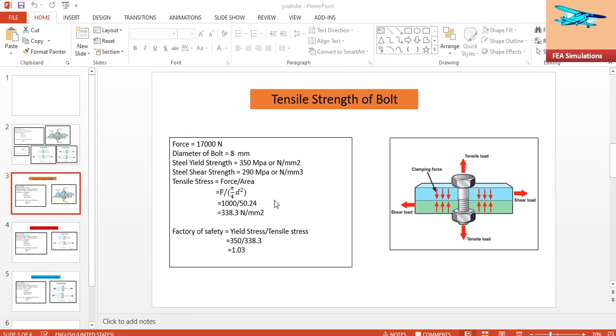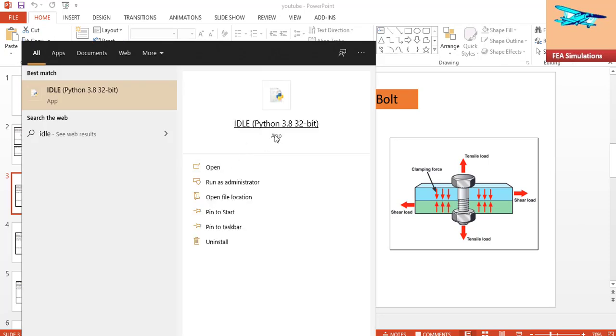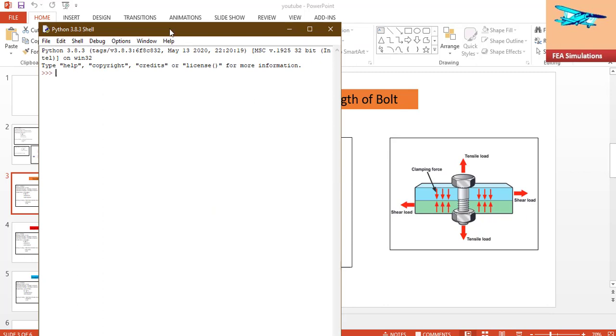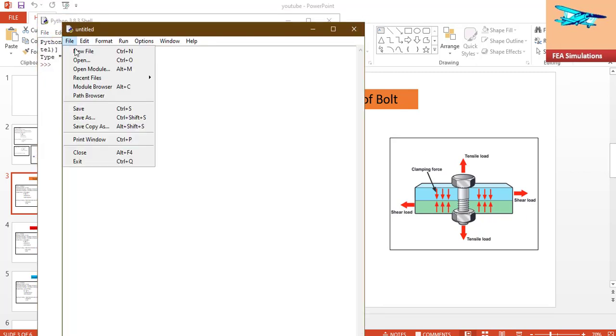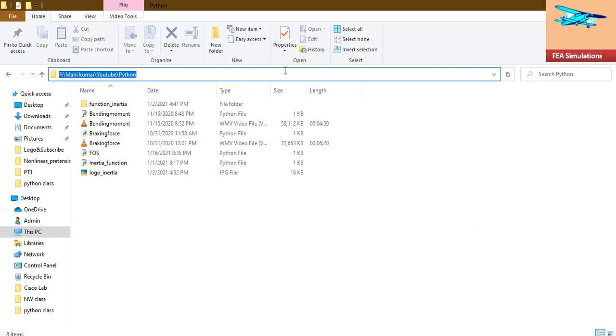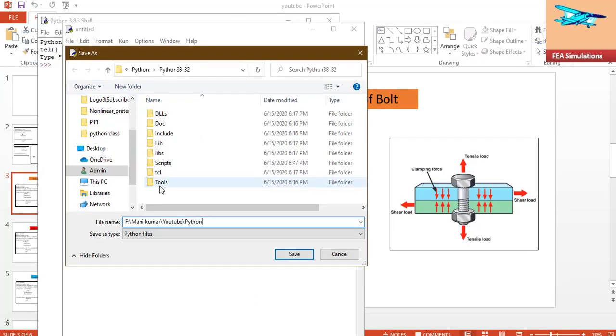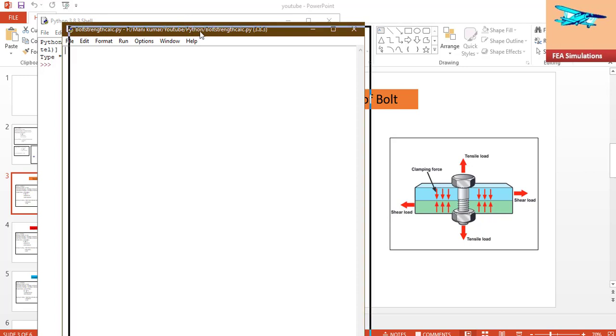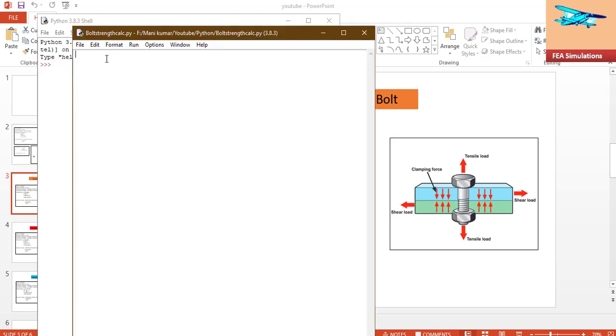We will execute these calculations using Python. Here open Python IDLE. Create a new file. This is a scripting mode. First we will save this file as Bolt Strength Calculations.py. First import a library, math library. Import math as m.